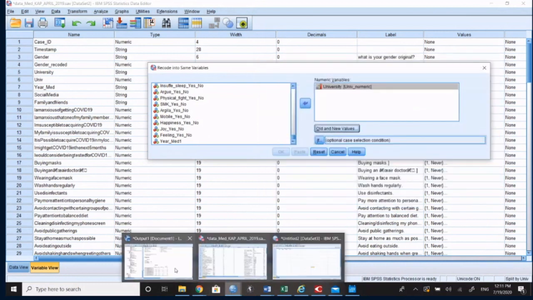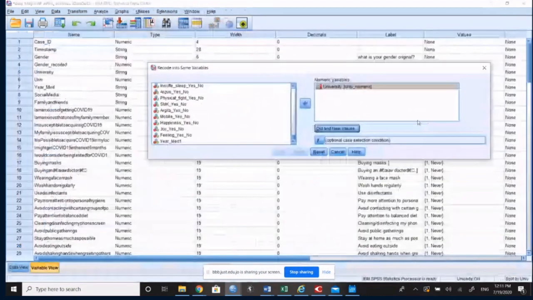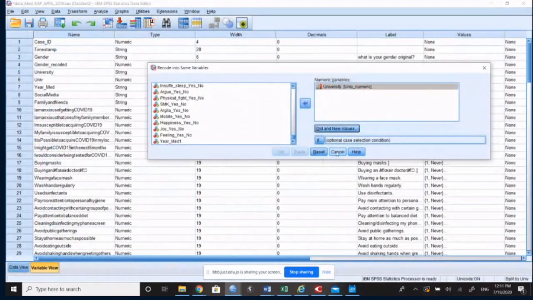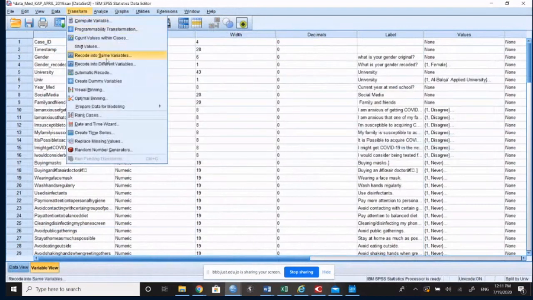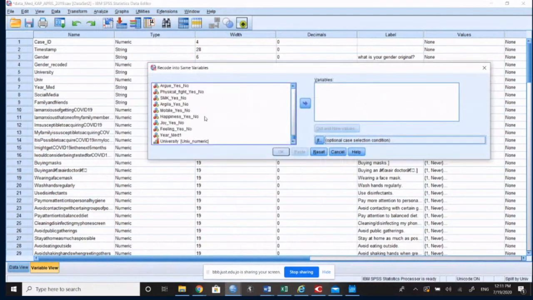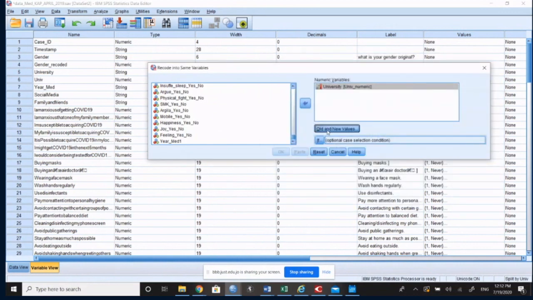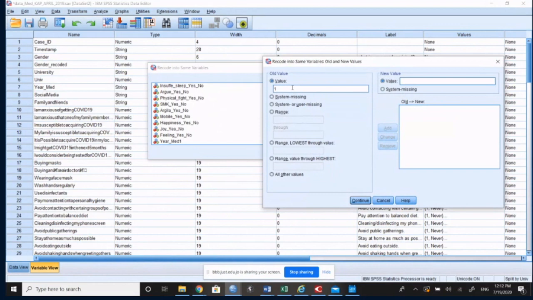If you remember here, Al-Balqa has number one, just has number 4. So I want to change, transform, recode into same variable. Take the new variable that we've created, put it in the small box. Now you hit old and new values. The value that's number one, the old value, I want to change it into number 4.